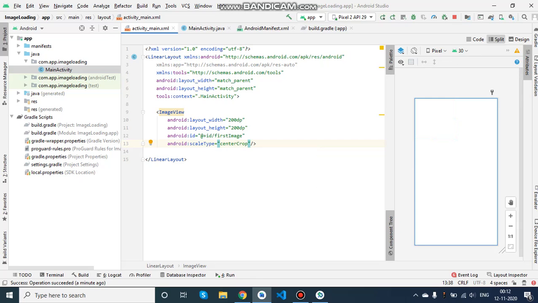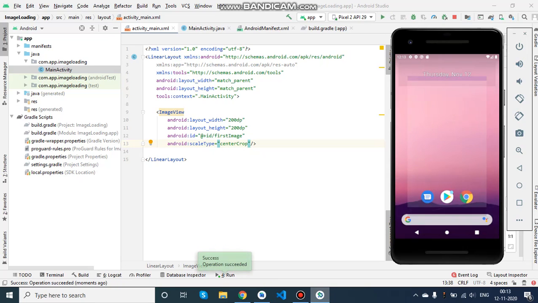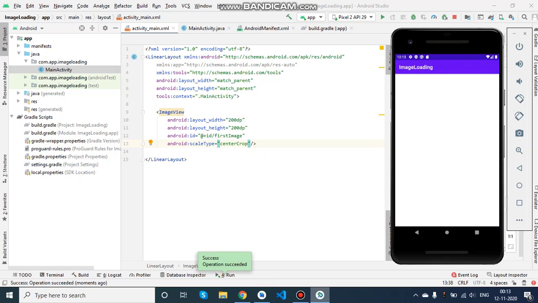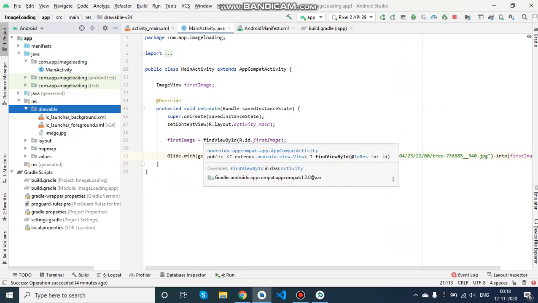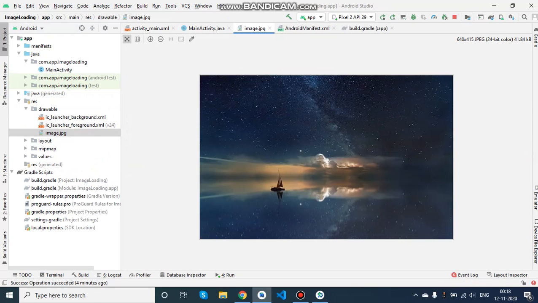Now let's run the application and see what changes has happened. If you can see now, the image height and width is 100% now. The next thing that we are going to do is to replace this URL with a drawable file and then see how that works. For that, I'll first copy an image and paste it into our drawable. I've added an image in the drawable now. So this is that image. So what I'm going to do now is to create another image view and then load this drawable image into that using Glide.